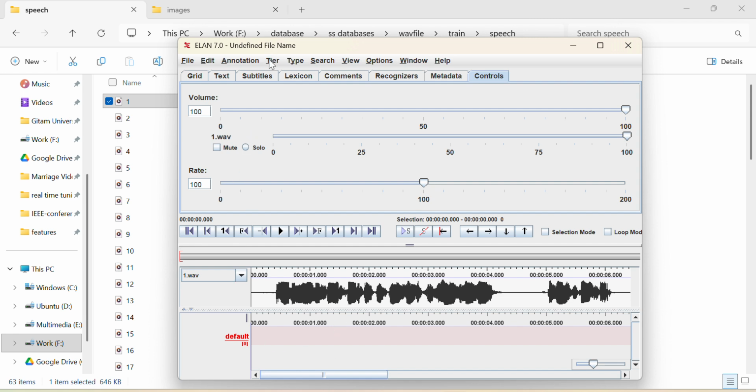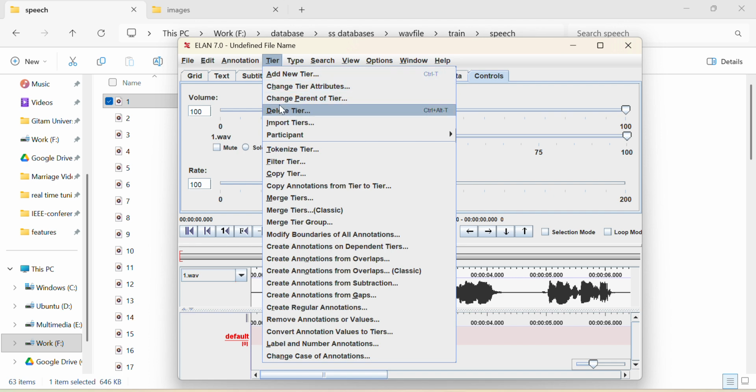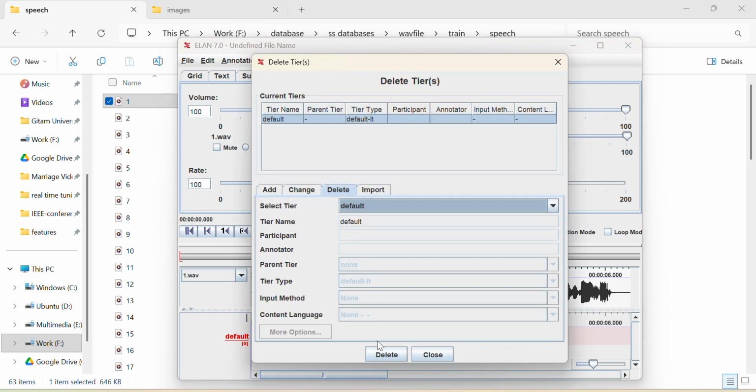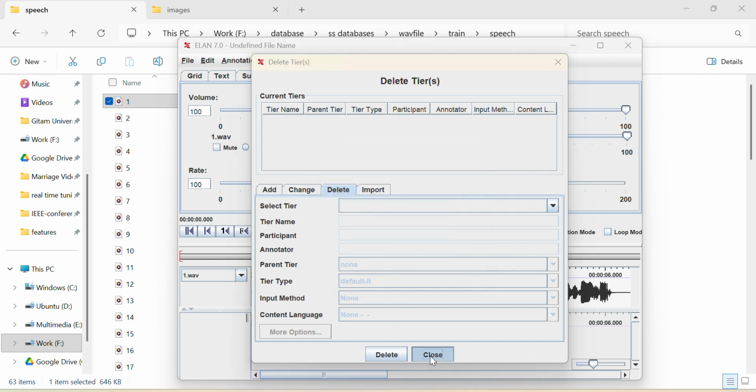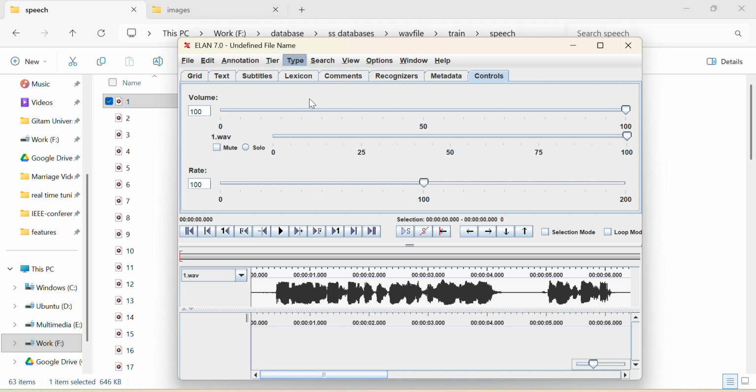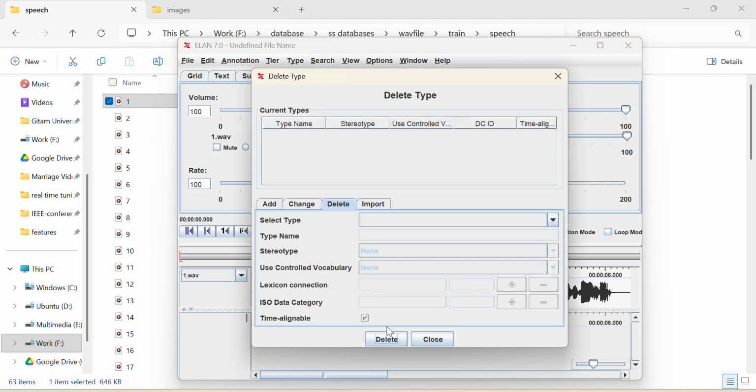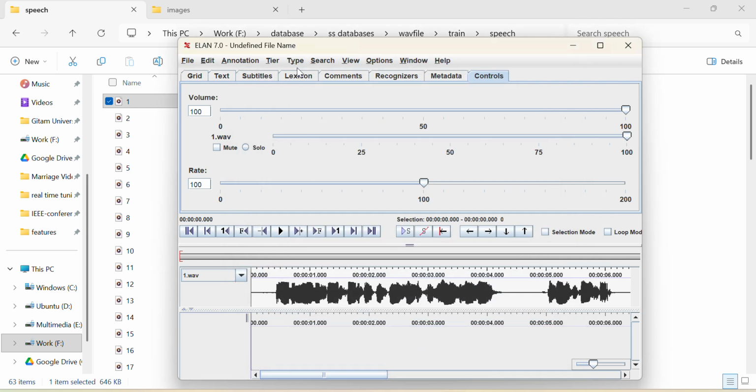The next thing you have to do is create a type. Before deleting you will get a warning, so first delete the tier. There is a default tier; you delete it, yes. Then you close this, go to type, delete the default tier type, and then add a new one. The type name is Talk. The rest you don't change; simply add it and close it. So this is how you add a tier type.